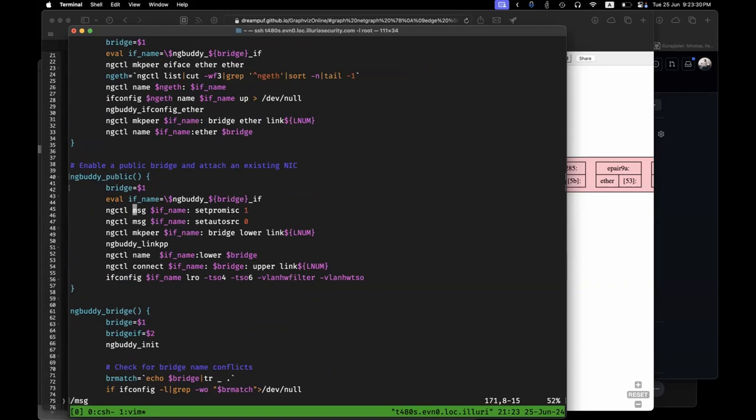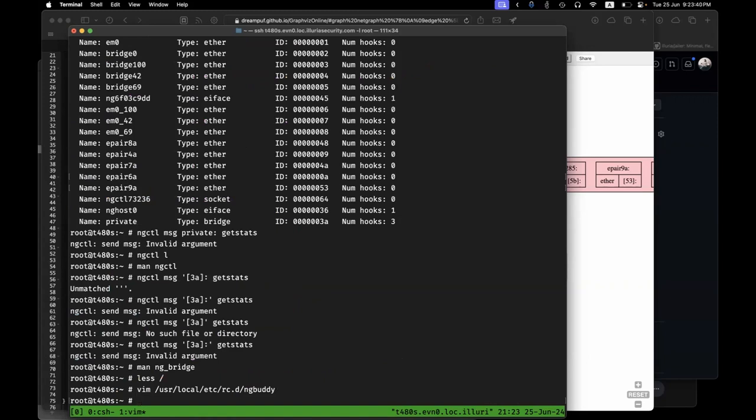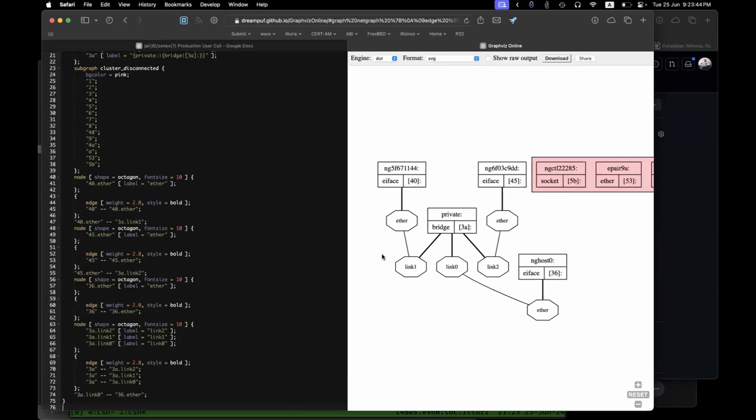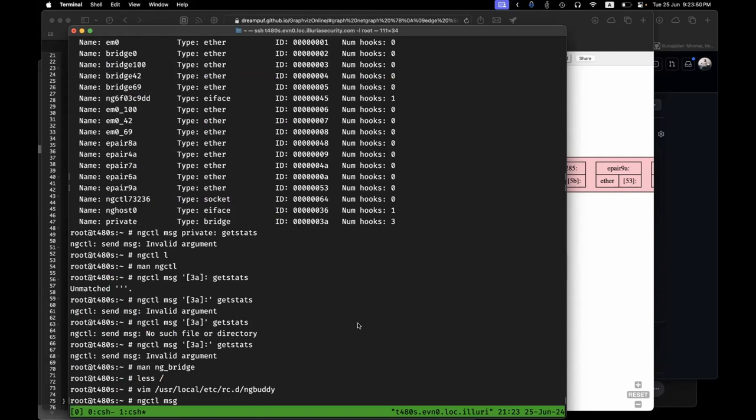Oh, okay. So it would be something like... Because you send the message and have to say where to send it. Okay, so it would be ngctl message. So would I send it to ng host or would I send it to private? Private, the bridge. So it would be private.